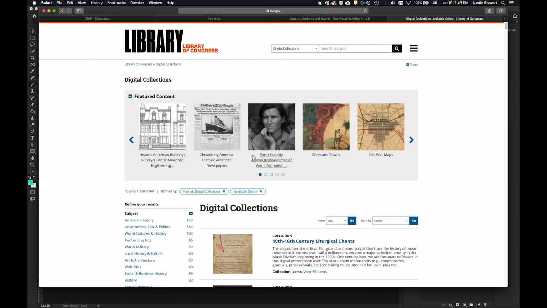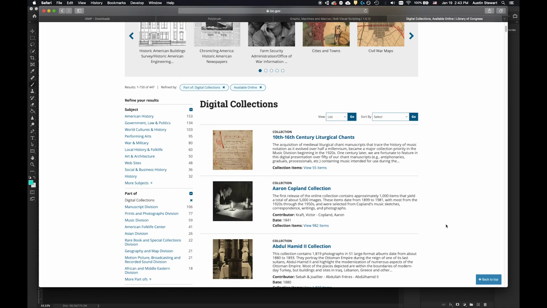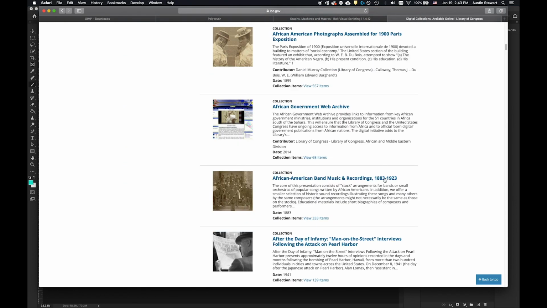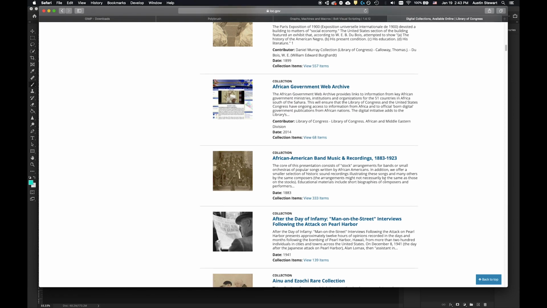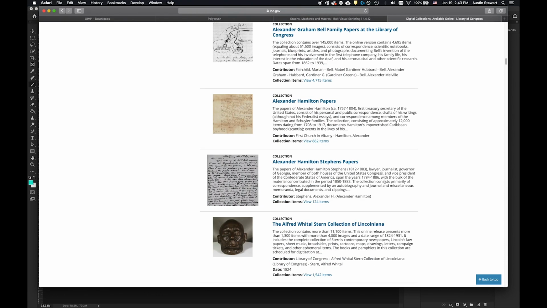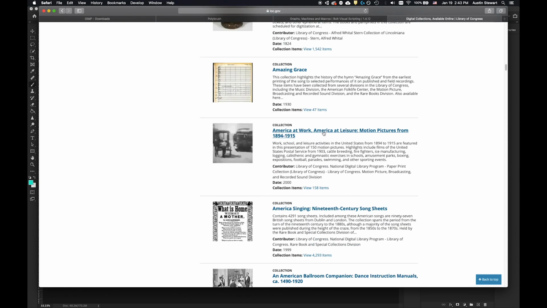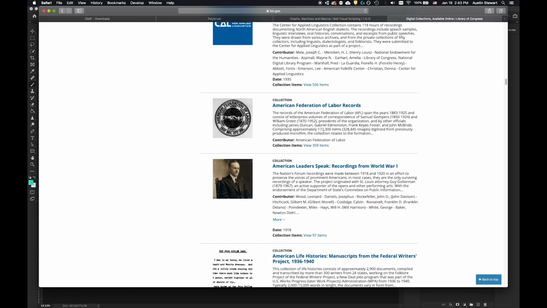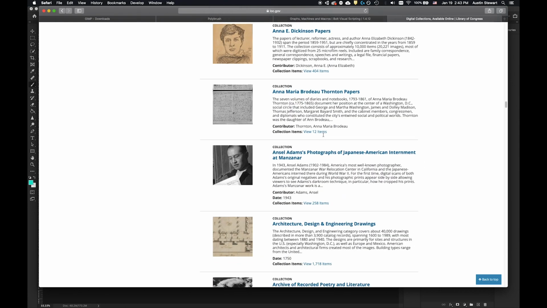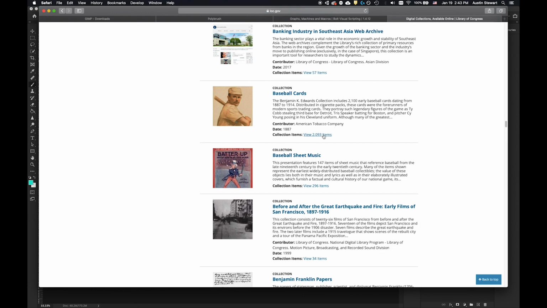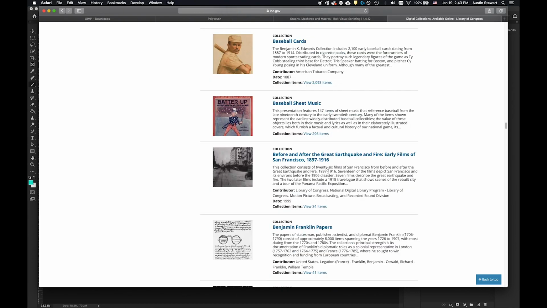First there's the Farm Security Administration stuff, but there's a huge collection of prints, photographs, all sorts of resources, people's papers, and other things. But if we just scroll down a ways, one of the collections I've used stuff from before is this baseball sheet music collection. The covers are totally incredible. The baseball cards are pretty amazing.